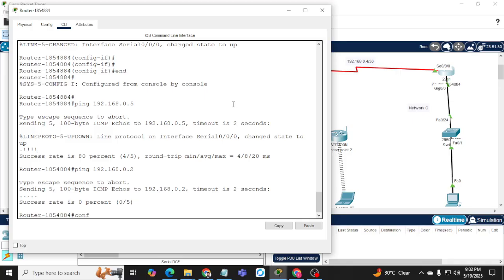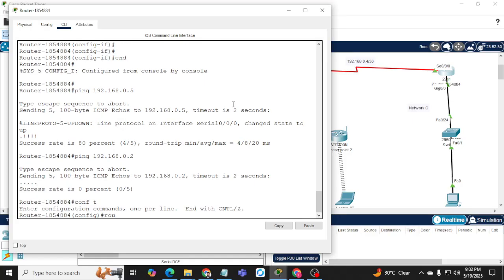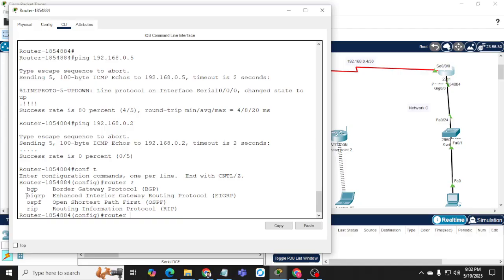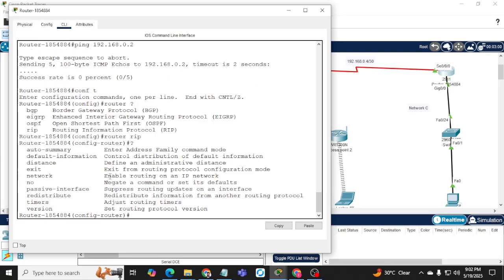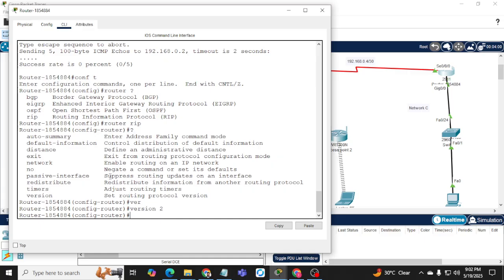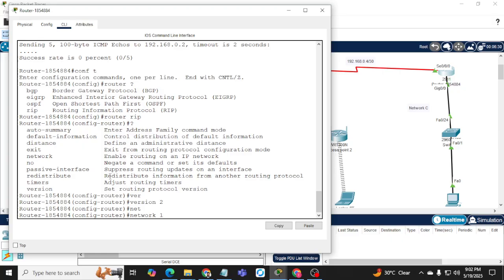For the routing configuration, we have to enable router. To enable router, we have to give the command router, then which routing protocol you are going to use. So that's what we have to choose here. I'm going to use the Routing Information Protocol, which is simple and easy to configure. So for that I have to choose RIP, and here there are many commands. First I will change the version to the latest version, and then I have to choose the network. So which networks are associated with this router, we have to provide all the information here.